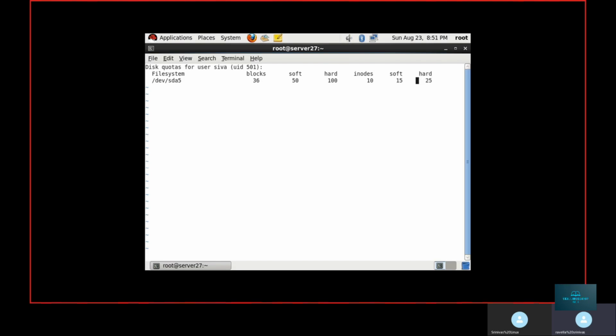What is minimum and what is maximum? He can cross the minimum soft limit, but he cannot cross the hard limit. Already you created 10 files. The minimum you can create is 15 files. The maximum is the limit, so you cannot cross the maximum limit. You can cross the minimum limit. Blocks also, already used 36. Minimum you can utilize 50, maximum you can go up to 100. What is this minimum and maximum? We are going to discuss it in this class only. Save the file.